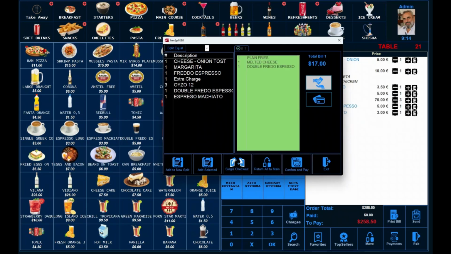Let's add these items to a new split. We now see that 1 unit has been moved to the new split, while the remaining quantity stays in the main order. For example, if we had 4 items, and we move 2, the system keeps the remaining 2 in the main order. If we want to create another split, we simply select more items, and assign them to a new split. Now, when it's time to process a payment, we select the appropriate bill, then press Confirm and Pay.